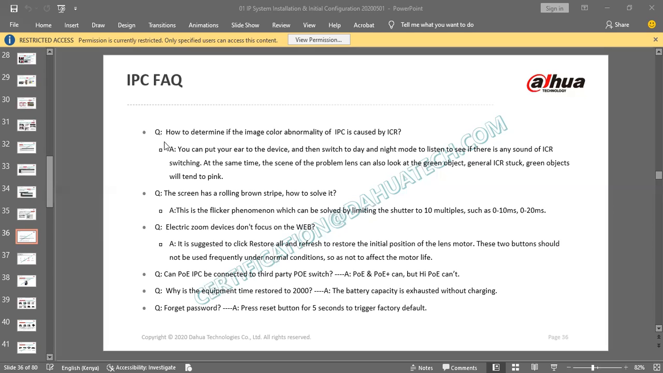Maybe some other question includes, why is the equipment time restored to 2000? Sometimes your camera time is 2000 and it cannot change, or if it reboots, it goes back to 2000. The reason is that the camera is old and the battery is exhausted and cannot charge again. So that's why you might face a problem of having time at 2000.